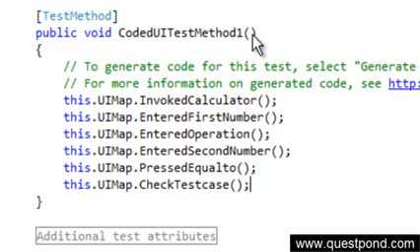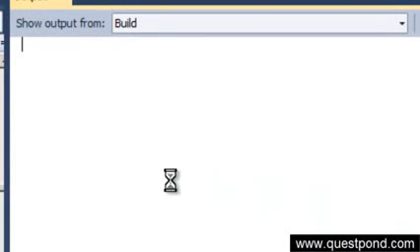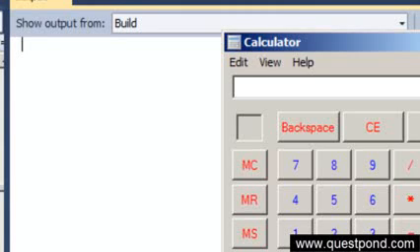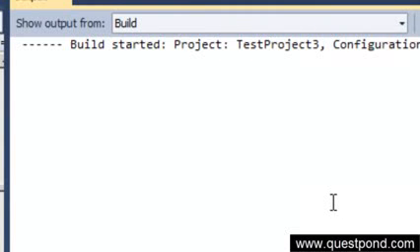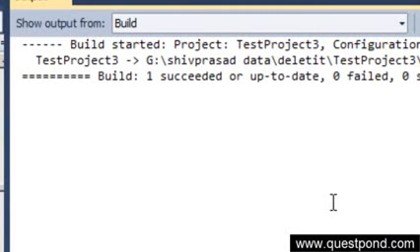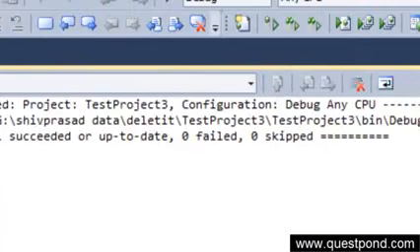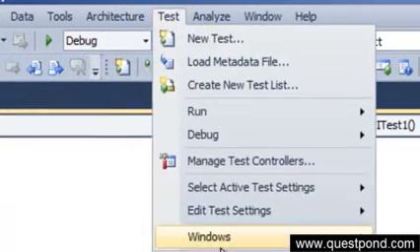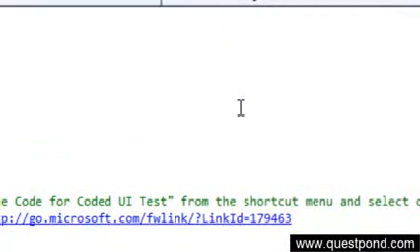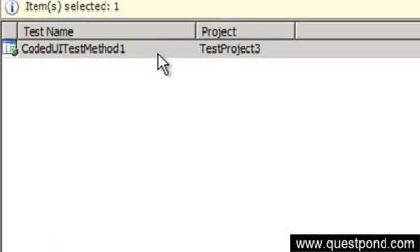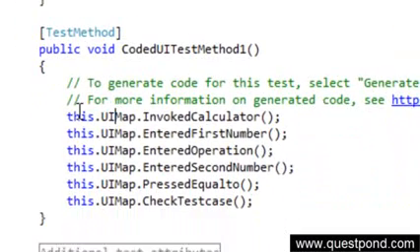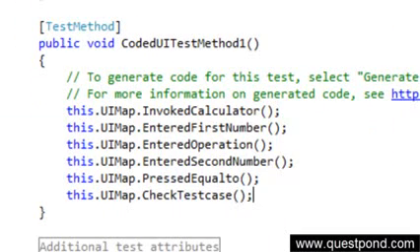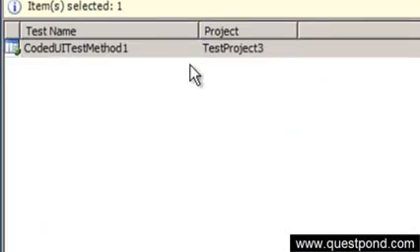So now what we'll do is we'll go and build this. Now let me go and close my coded UI test builder because my recording is almost done. Also let me go and stop this calculator here, and what I would like to do now is run this test case and see if it really works or not, right? So in order to run the test case, again click on test, Windows, test view, and you can see that we have our test here called coded UI test method 1, which is nothing but this test.